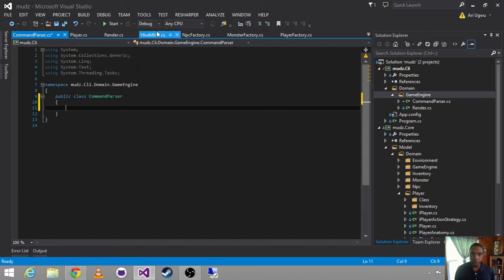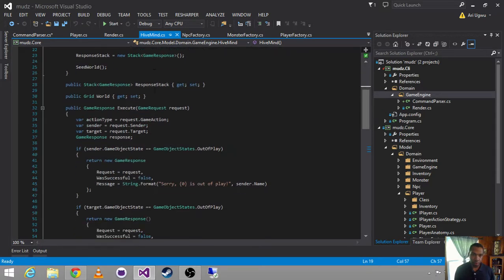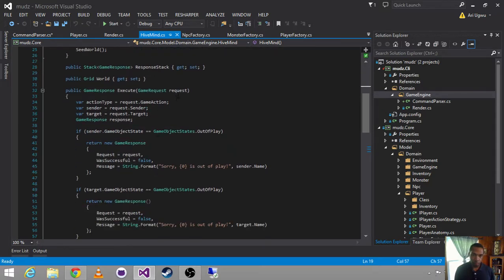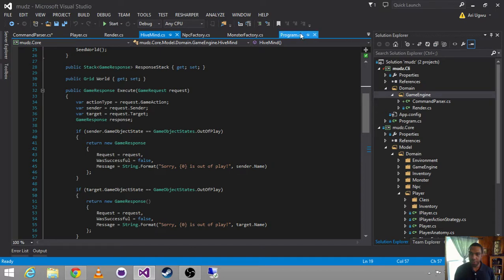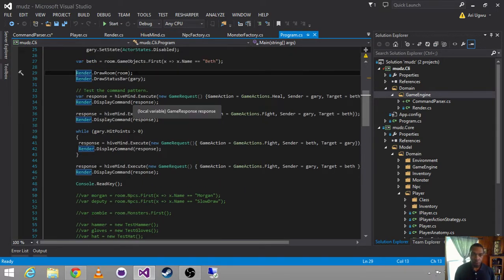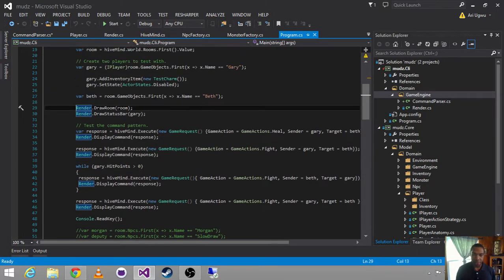If we go back over to the hive mind, we've got this execute command. The execute command expects a game request and returns a game response. Then inside of our program, let's close some of this out, we're getting to that by saying hive_mind.execute game request. Seems fair.